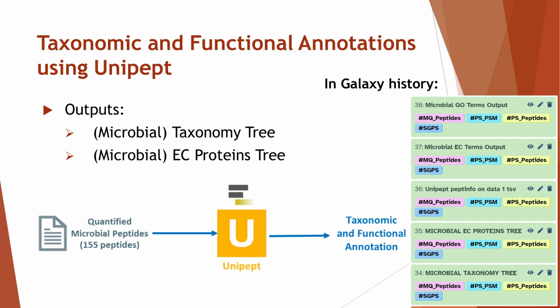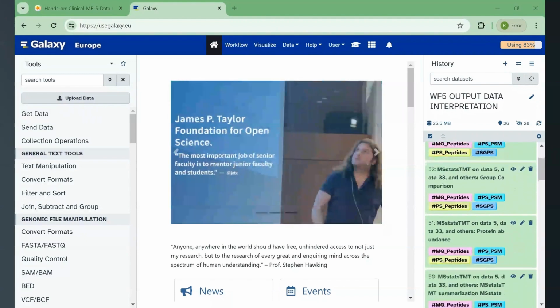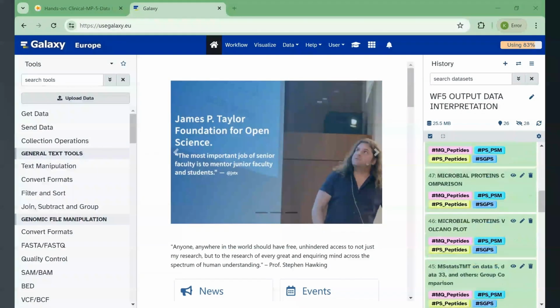First up is Unipept. Unipept will perform taxonomic and functional annotations, and the two microbial outputs that we will discuss here are the taxonomy tree and enzyme commission proteins tree. You are welcome to explore the other outputs. Here I will show you how to view the microbial taxonomy tree, and on the next slide I will discuss how Unipept generated it, as well as how to interpret it. I will now switch to a prepared Galaxy history to show you how to view your outputs.